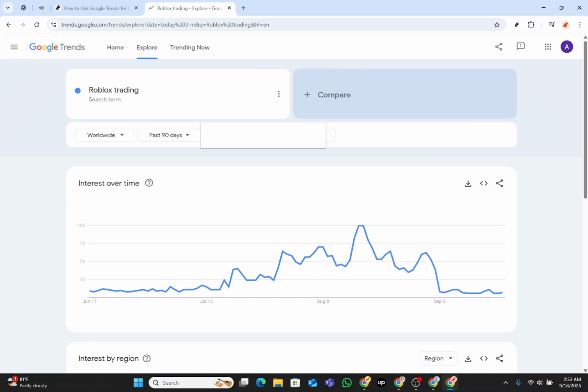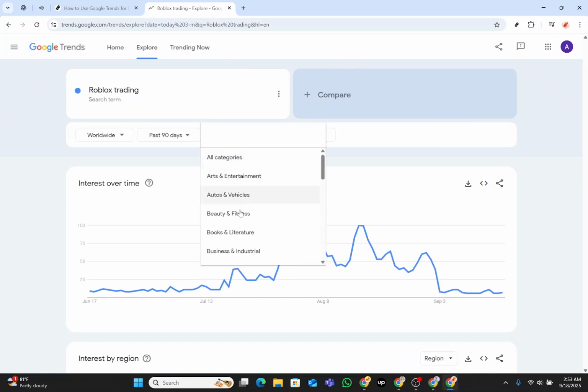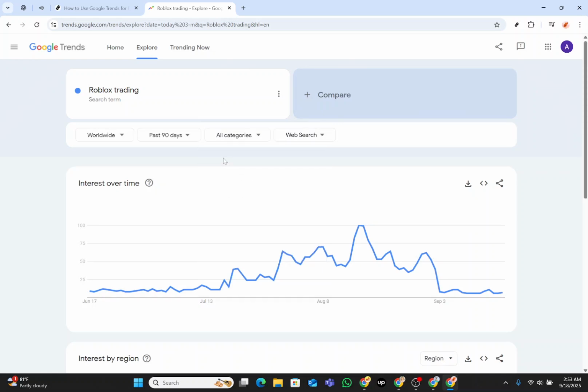For the category, select Games to ensure your results are tailored towards gaming content. Lastly, decide on the search type. While web search is standard, YouTube search might give insights into video content trends.